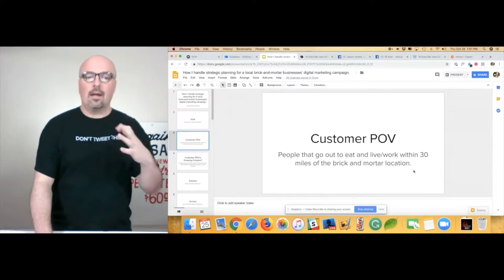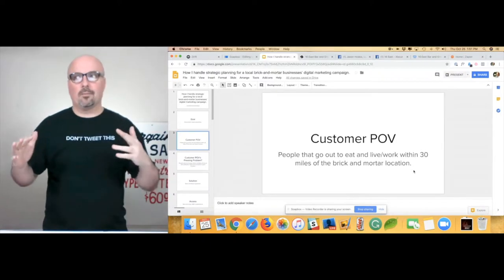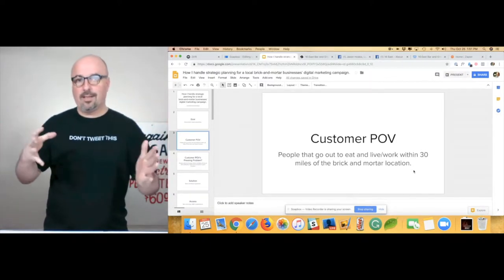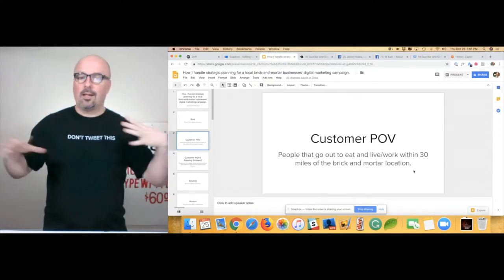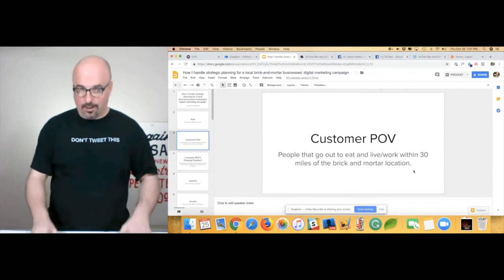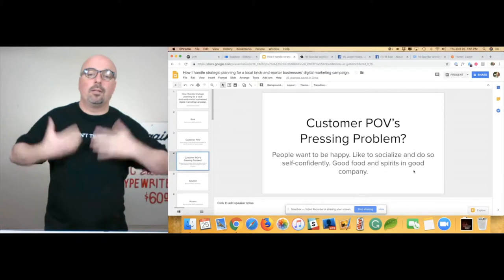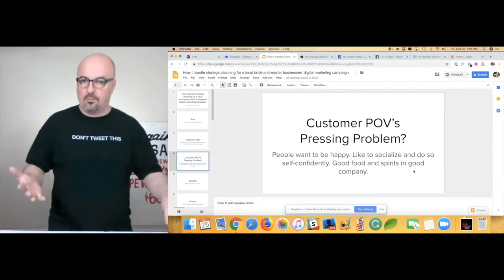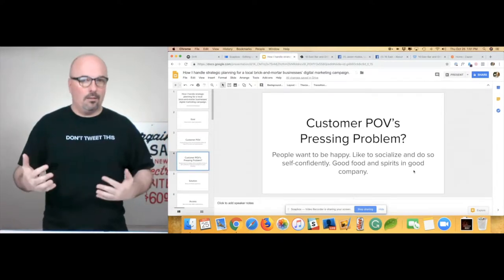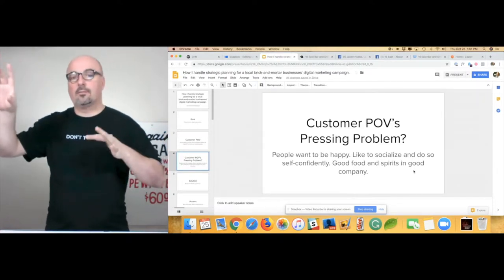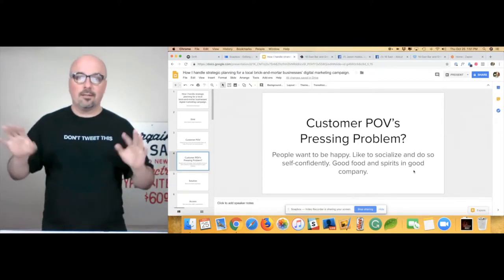Now, the point of view, and I view it kind of like a big block of marble that you're going to chisel down to get the actual statue. So we're starting out with people that go out, eat, and live and work within 30 miles of the brick and mortar location. And the pressing problem is people like to be happy. They want good company, good food, good spirits, etc. And they want it conveniently. So some are going to want it conveniently at lunch, others at dinner, others dinner and late night on the weekends, et cetera.